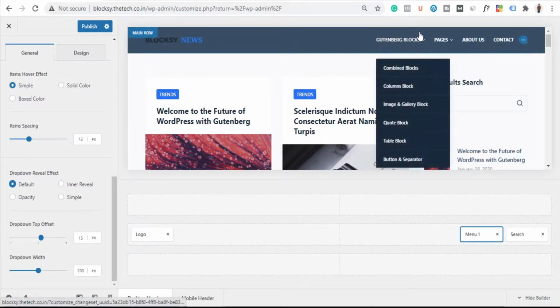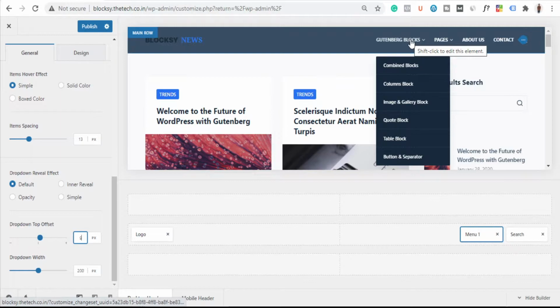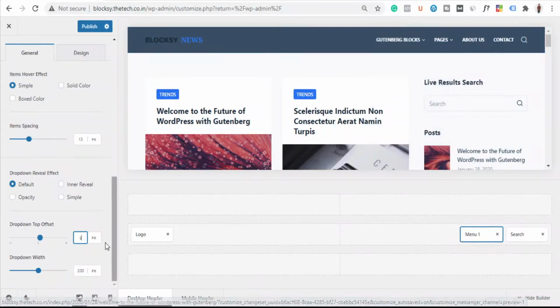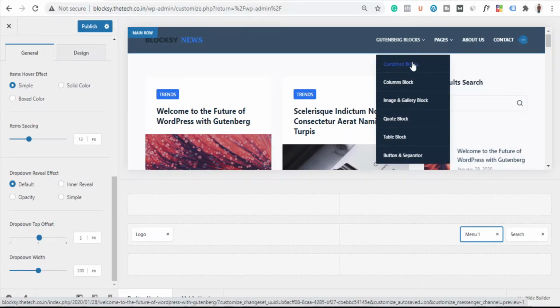And let's say one more thing. Yeah, you can see there's a lot of difference between this pages and this dropdown option. I want to reduce that. How to do that? Just go to this dropdown top offset and reduce it. Okay, let's see, I will make it 9. I have made it 9. Okay, let's go here. I think it hasn't changed, so let's make it 5. Let's see. Yeah, it's working.